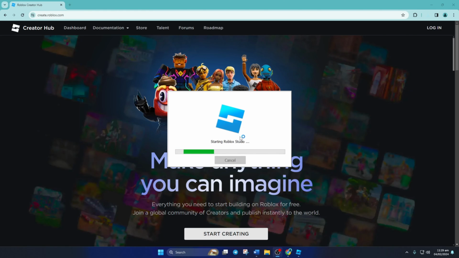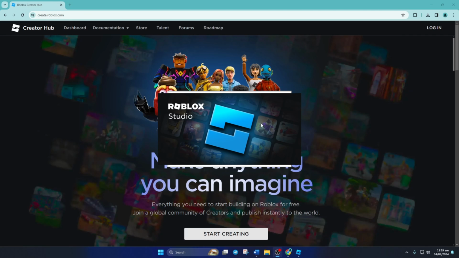So that's it. That's how you uninstall and reinstall Roblox Studio on your computer.